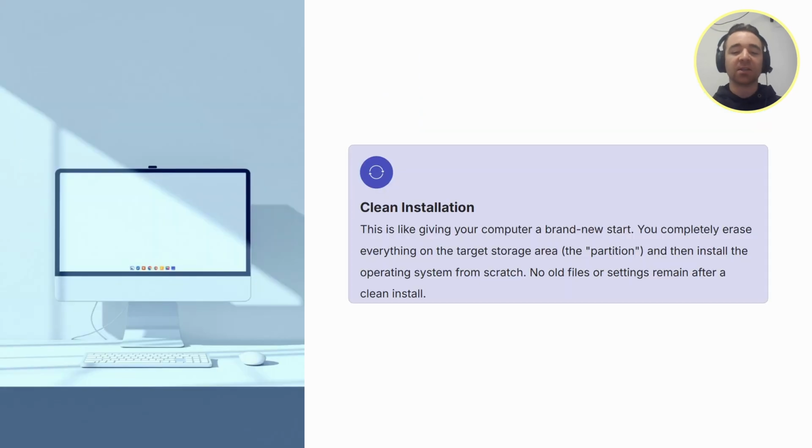So the first thing you need to know about is a clean installation. So this is like you're starting from scratch, you're starting from fresh, you're wiping all data, you're wiping everything, and you're reinstalling it. So everything you have there is going to be gone, okay? You're going to have an operating system installed from scratch. You're going to have no old files or settings remain after a clean install. It gets rid of everything.